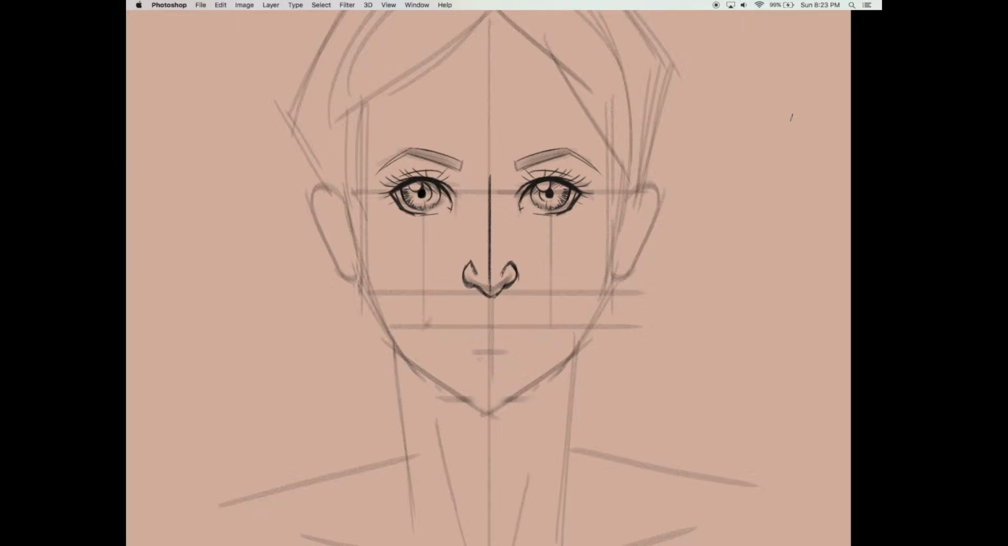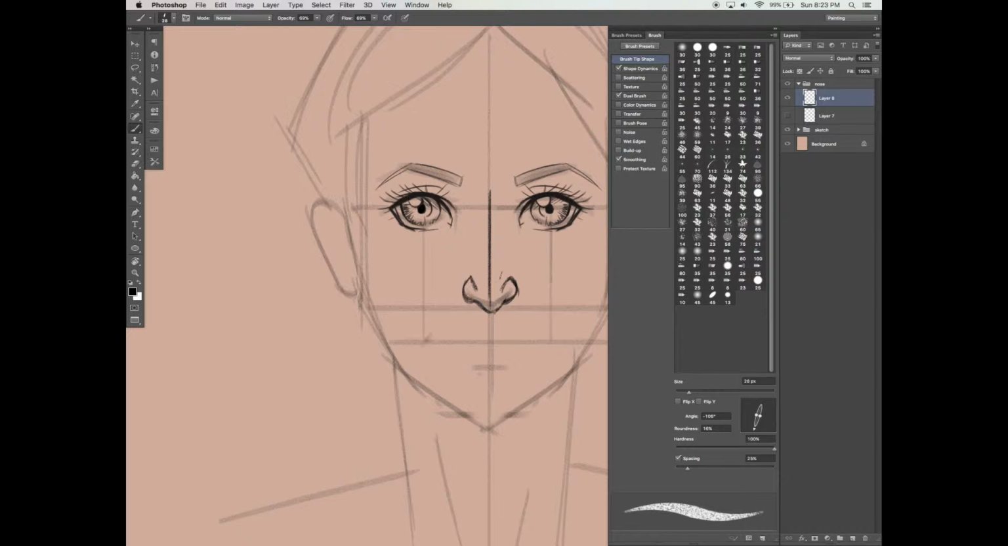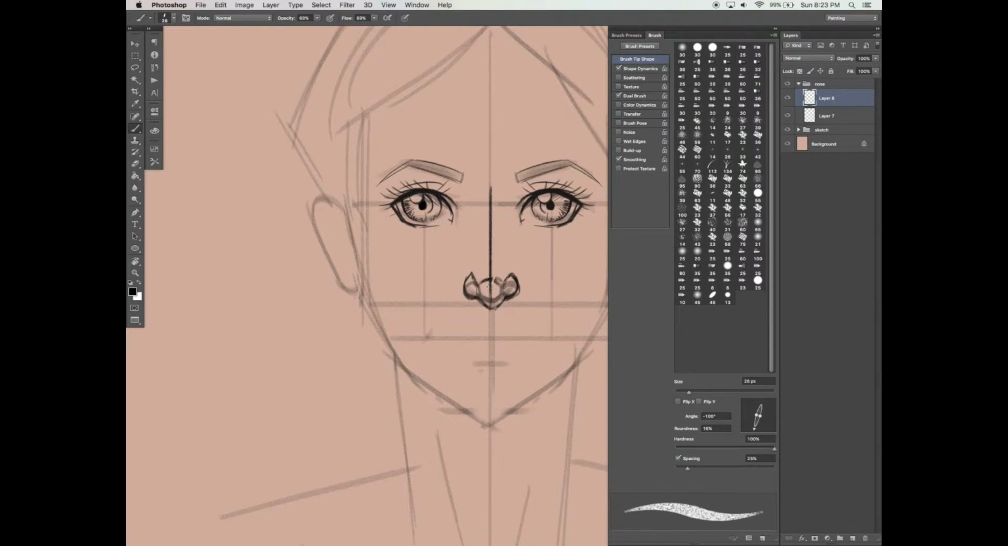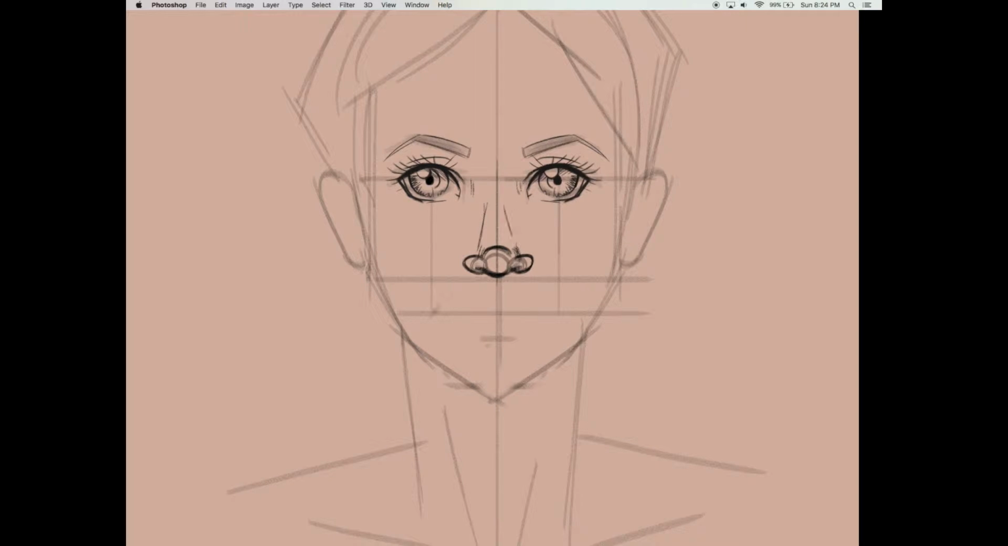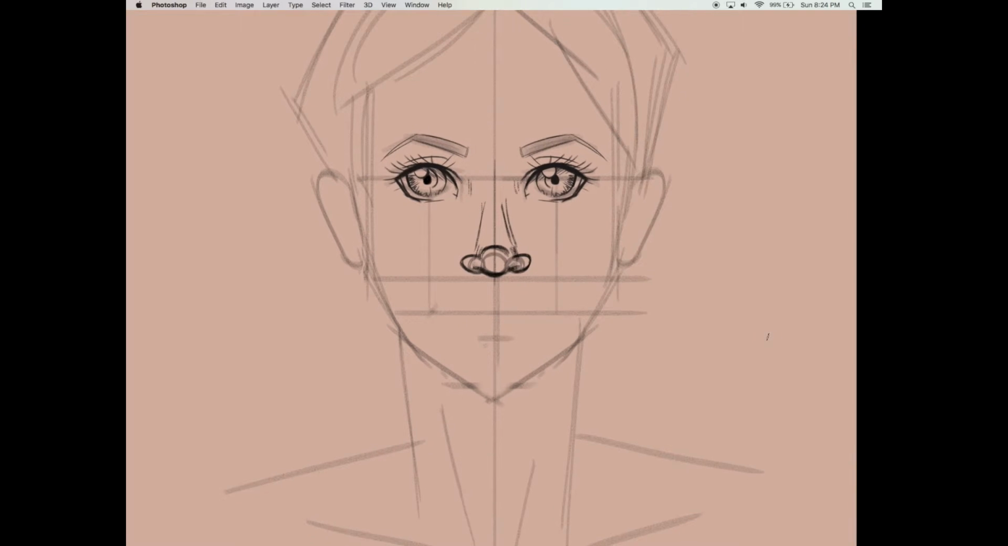The shape of a nose can really alter the way someone looks. Let's try something else now. Let's try giving her a nose with some flatter looking nostrils. Let's create a triangle shape going toward the eyes. This is a good indication of how the shading will go when you start painting.